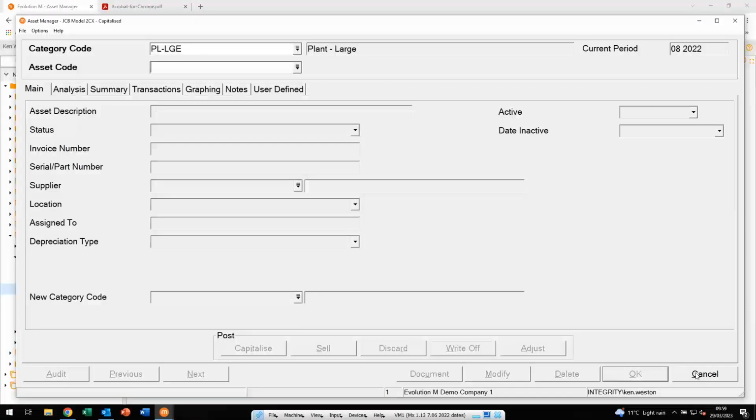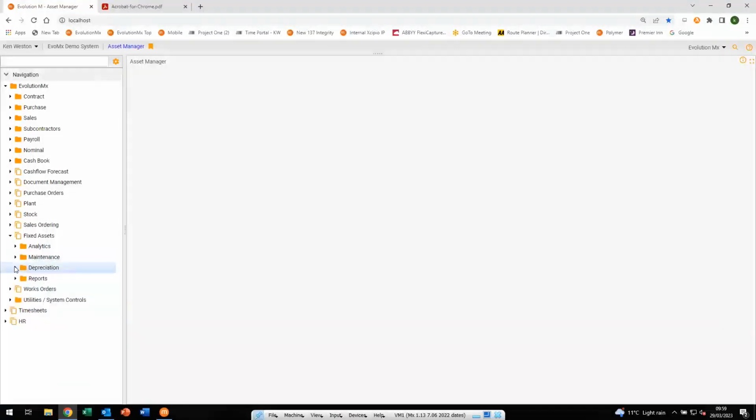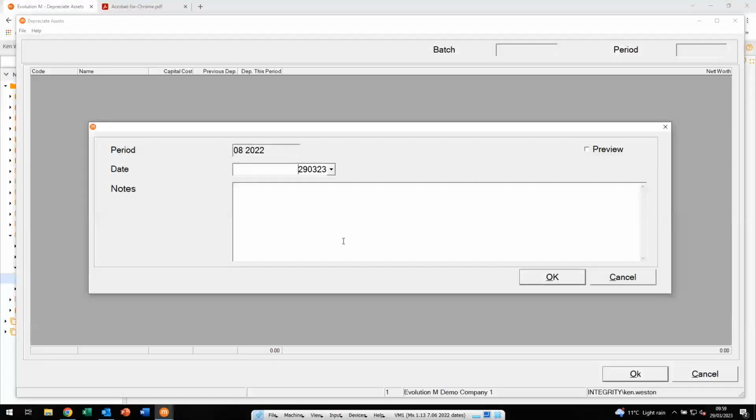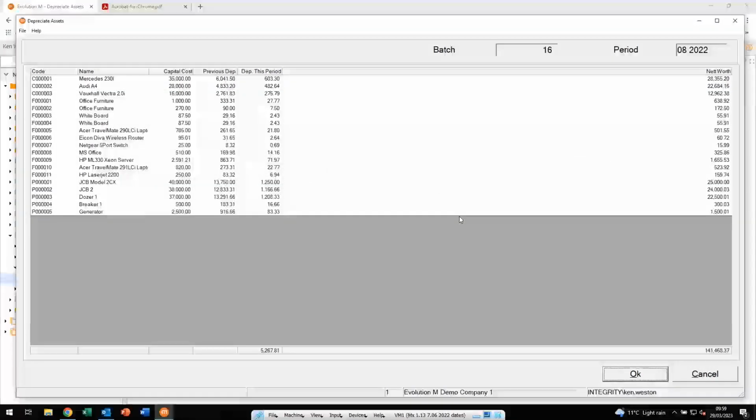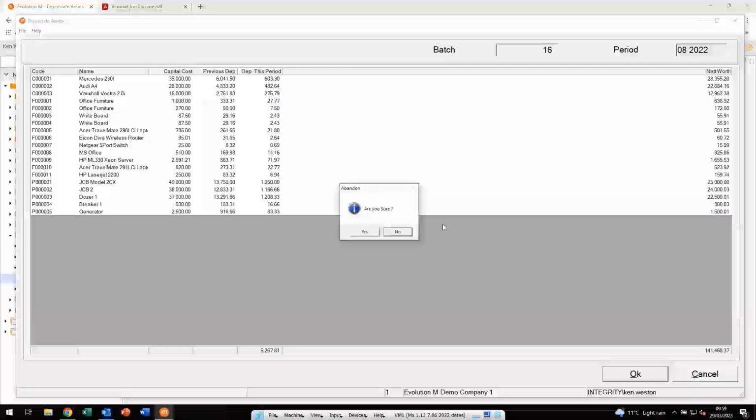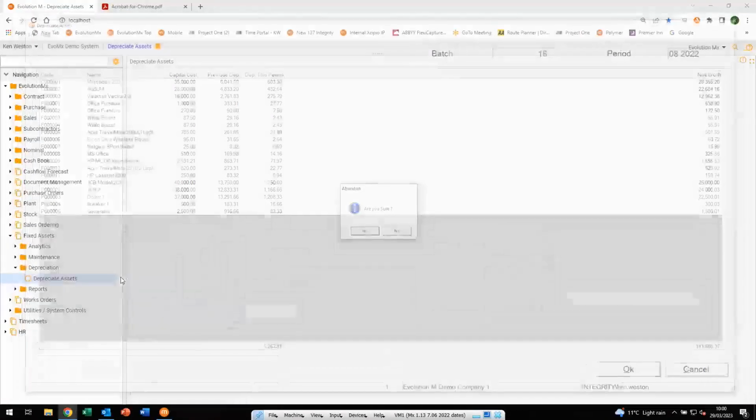Now, the depreciation of the assets is taken care of within the module. We've got the depreciation menu, which will allow us to either actually depreciate and calculate the depreciation, or just preview what it might be doing. So if I use the preview selection at this point and say we're going to depreciate to the 29th of March, it will then give an indication as to which assets are going to be depreciated and to which value. Now, if you don't want to do anything more than that, you have the option of just cancelling out. So just giving you a preview to say that's what it's going to do.